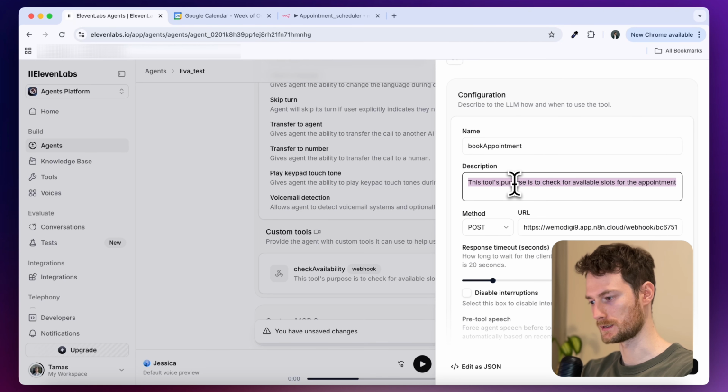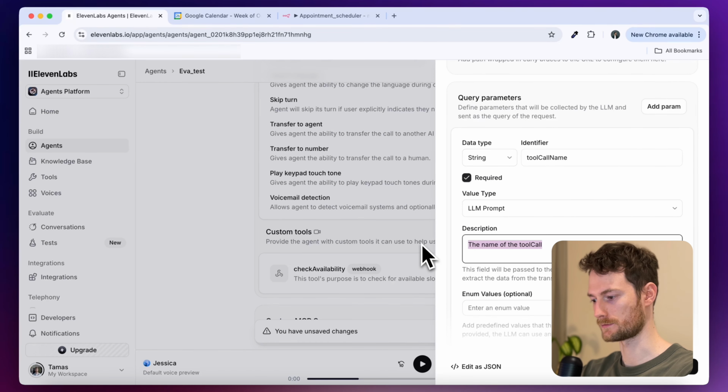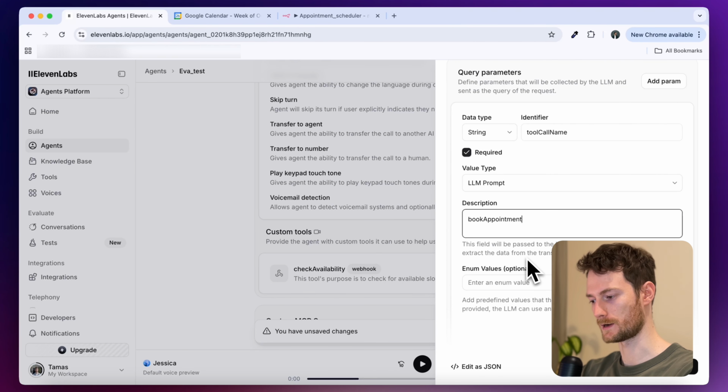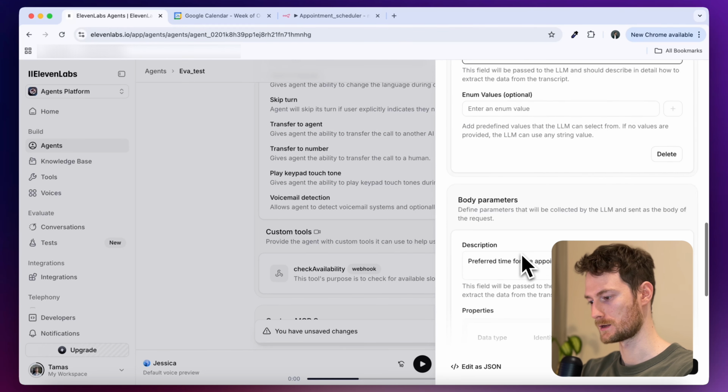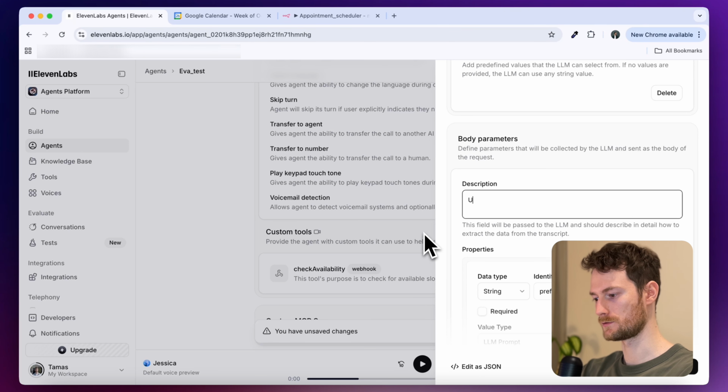And I want to change the description. This tool will book a new appointment in the calendar. And now we can scroll down a little bit. Actually, we need to change this description and this will be the actual tool call name. So this will be Book Appointment. We need to go back to the check availability tool and change that as well. Before we do that, I'm going to finish this tool. I'm going to change the description for the body parameters. This will be user's information required for the booking.